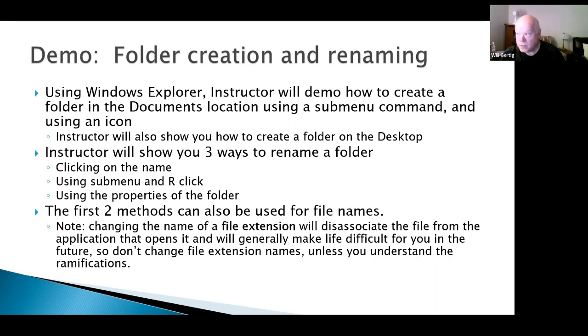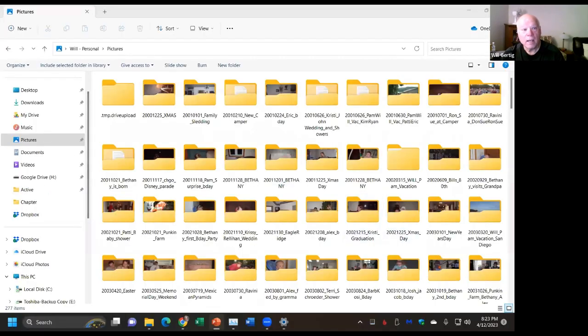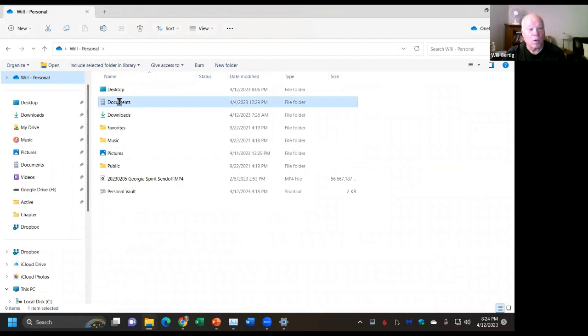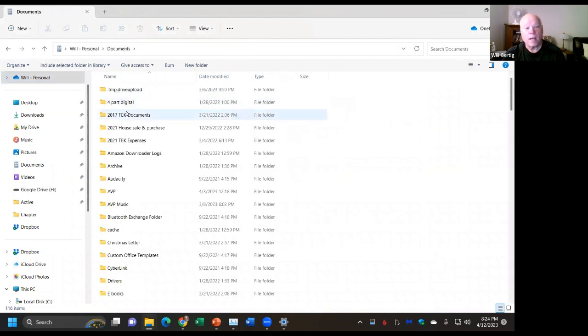So let me get out of this. And let's go over. And I said we were going to do this in the documents folder, so I will open documents. Okay, now 3 ways. Oh, geez. Can I get rid of this thing? Hang on a second. Floating meeting controls. There we go. That's exactly what I wanted to do.